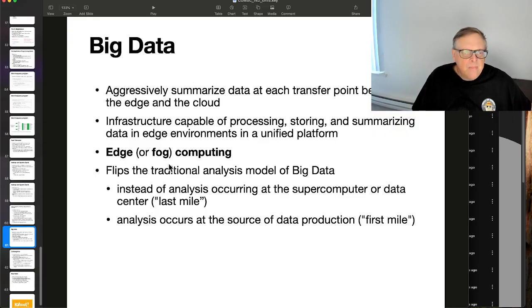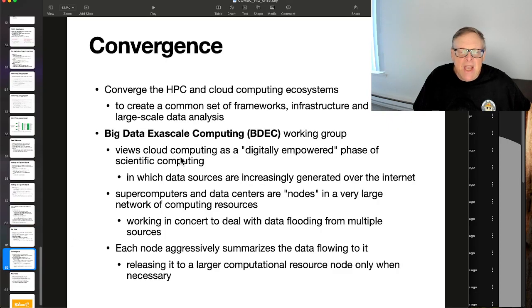All right, so they now have edge or fog computing. Like I say, instead of analyzing at the supercomputer, you analyze at the source of data production. So if each of the end devices does some pre-processing, then there's less for the server to do, and that's more efficient because you harness all those edge device computers to add to it. So you converge these things, and that's big data exascale computing. Looking at the cloud computing as a new way to take these data sources generated all over the internet and try to get the edge devices and the central devices working together to process all this data.